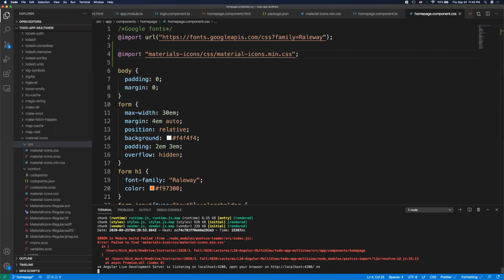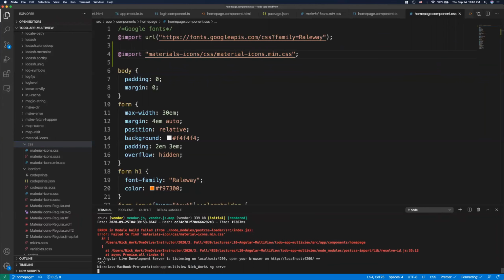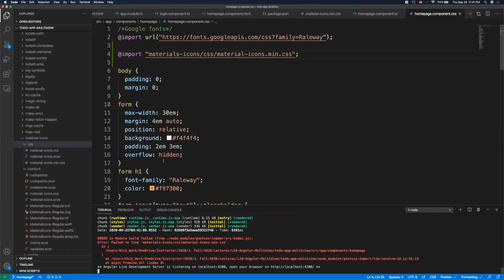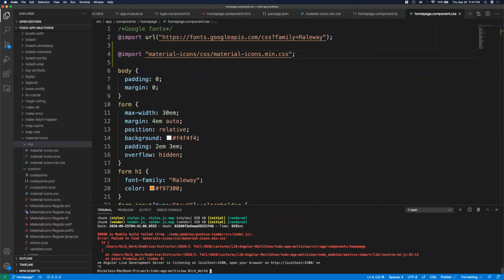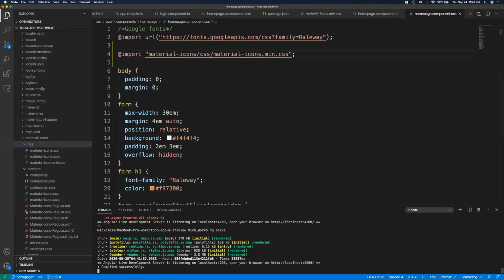So do an ng serve again, and let's see if this time it'll go. Okay, looks like I misspelled it again. I had an extra S there. Try it again. Okay, once you have the correct path, it'll build successfully.